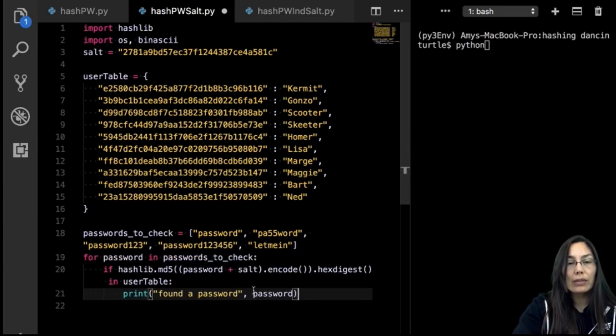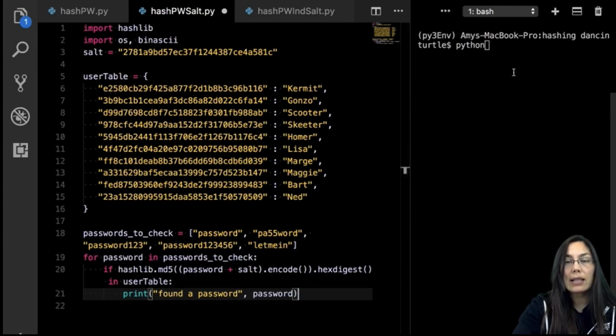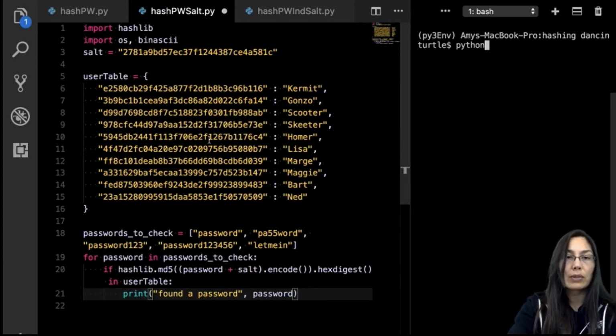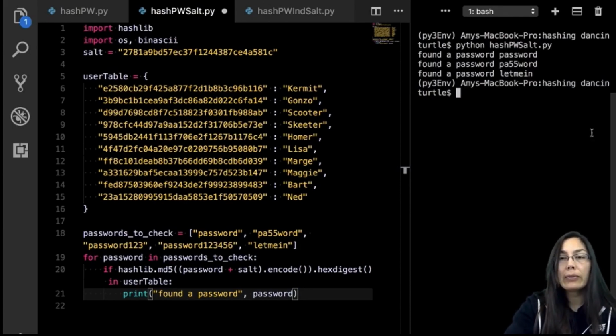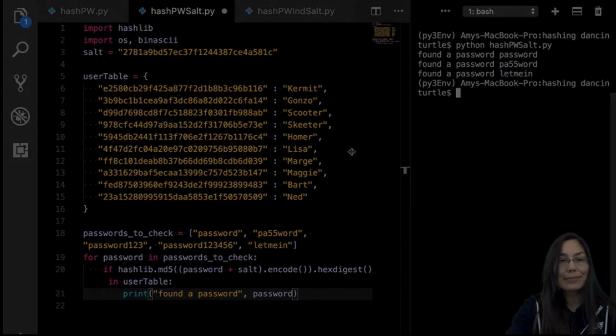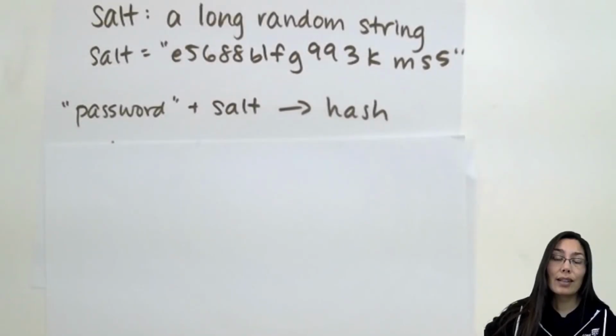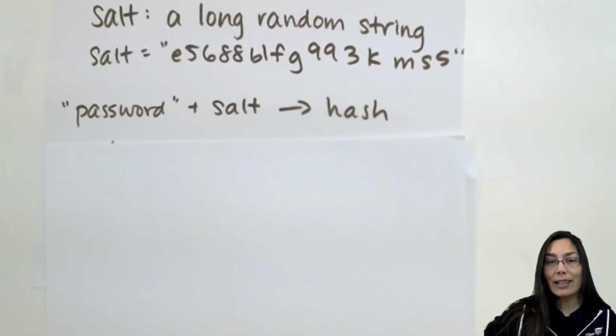So here's what I would do, and let's run this and see if we can find any of these passwords in this user table. So we're going to do hash password salt. Okay. And there we go. We found our 3 passwords. So our idea of salting everybody's password didn't really work out.